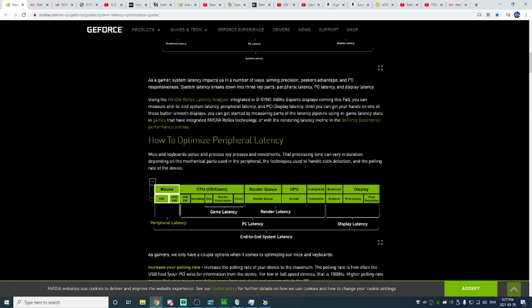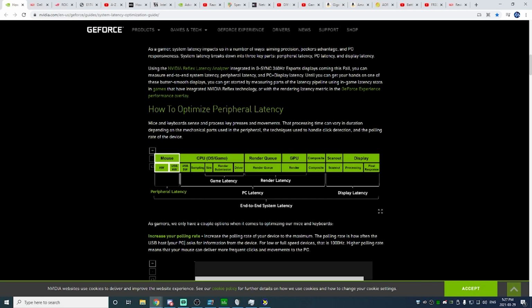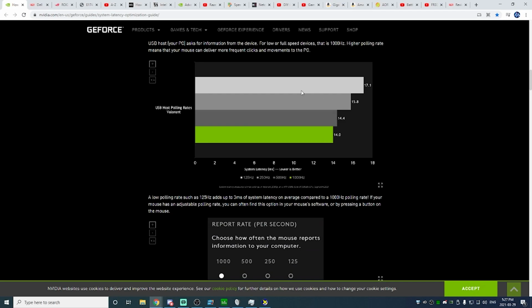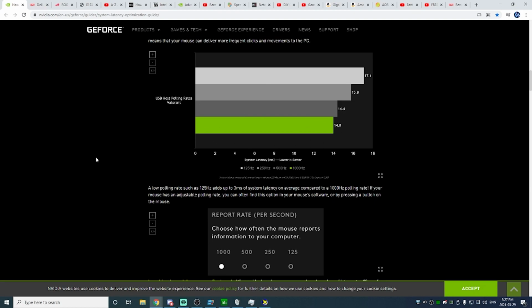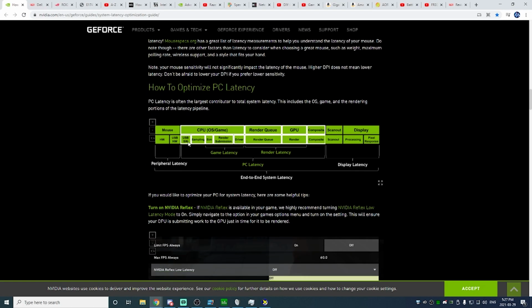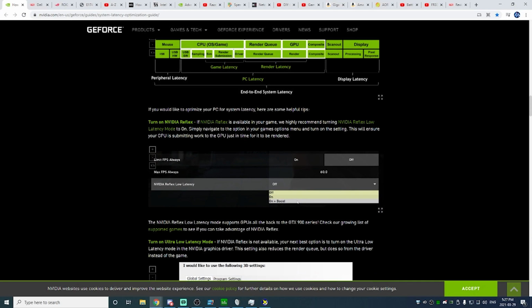They pretty much just say how to optimize your peripheral latency. First, increase your polling rate. This is 100% true. They show graphs here that running your mouse at 1000 hertz is going to lead to less latency than running 500, 250, or 125, and there are also the Razer 8K mice, obviously. Running at a higher polling rate will lead to less system latency, which is true. Next, invest in a lower latency mouse and keyboard. Obviously that's going to lead to less latency. That's just simple. Next, they're talking about Reflex.